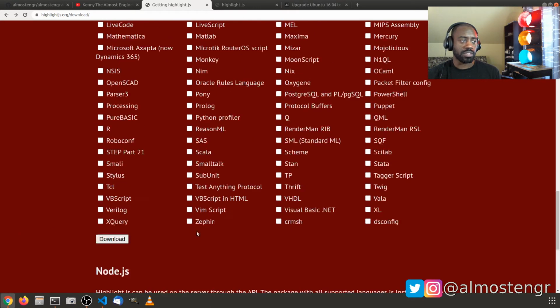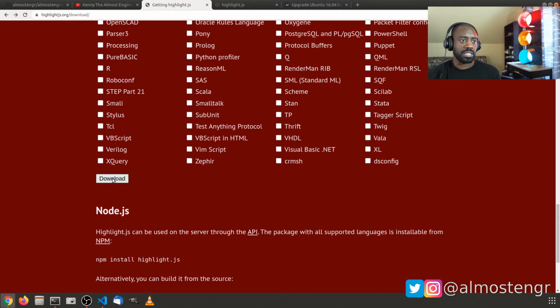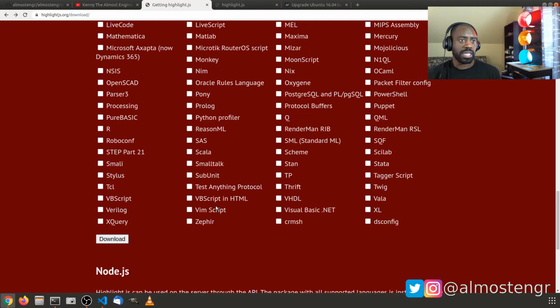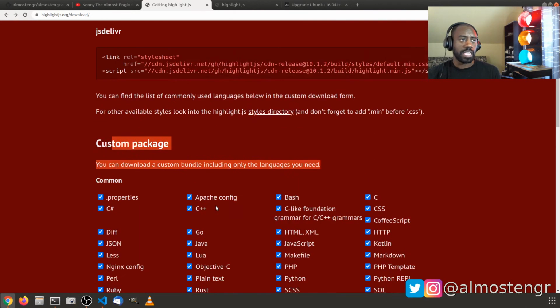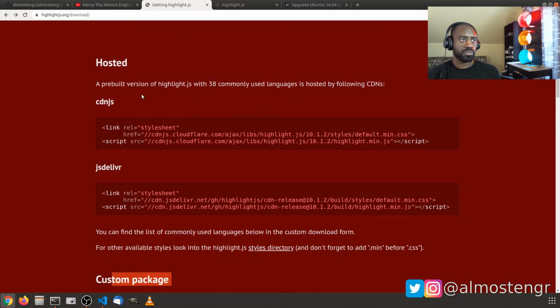You can check the box and then come down here at the bottom and hit download. And it will give you, I believe, a zip file or a tarball that has all of that packaged up, and then you extract it and install it on your site.